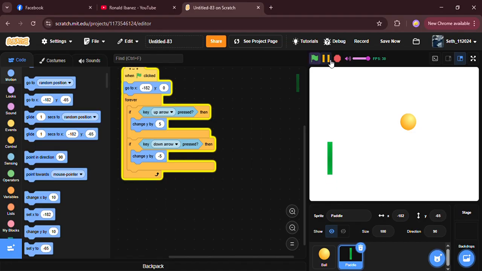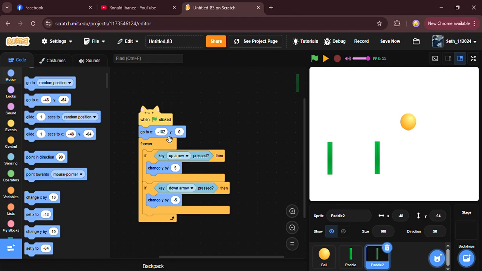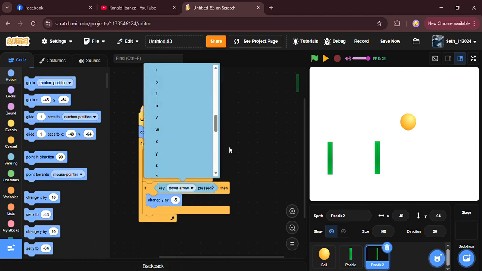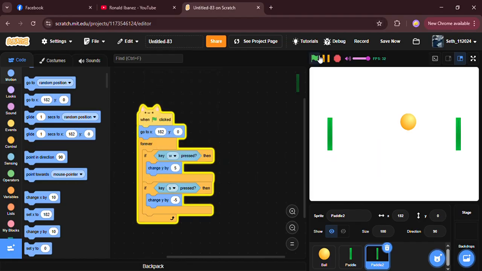Now we need to make another paddle. So right click and duplicate. Put 182. Now use, instead of that, use W, and I'll put S. Now let's check it out. Now we got 2 of our players.